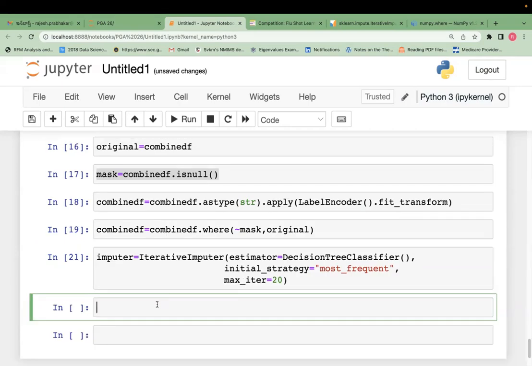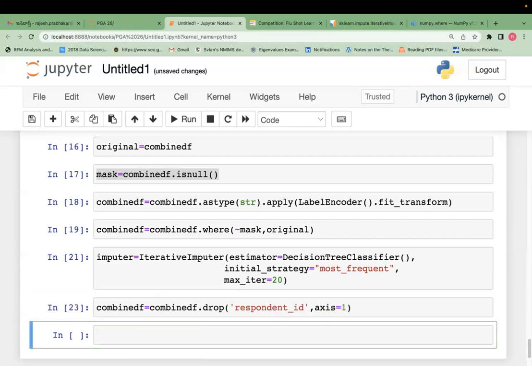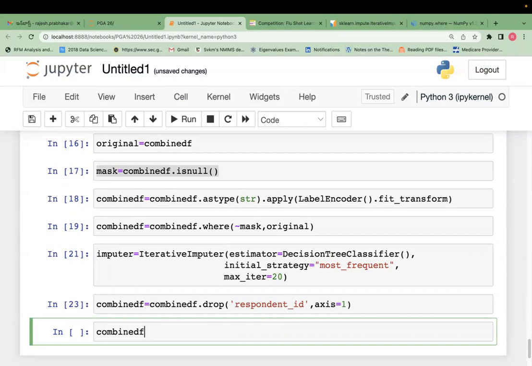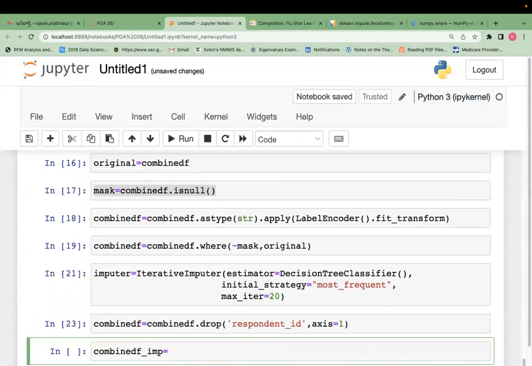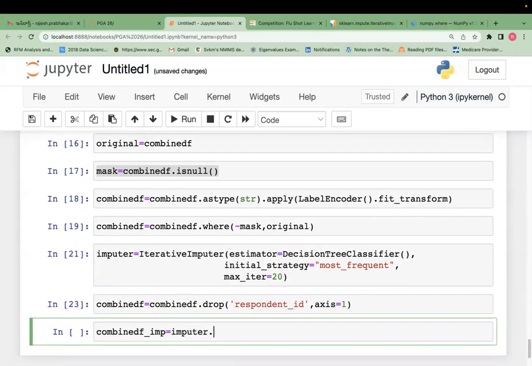We have combined the train and test. Combined DF is equal to combined DF dot drop respondent_id, comma axis is equal to 1. Combined DF_im is equal to imputer dot fit_transform.